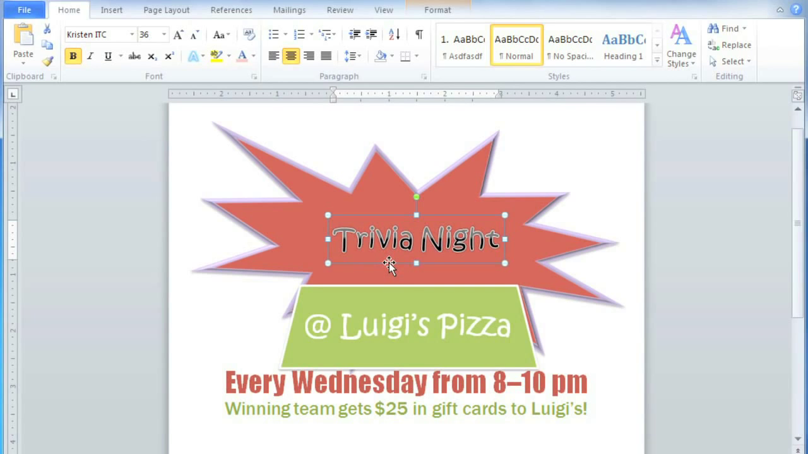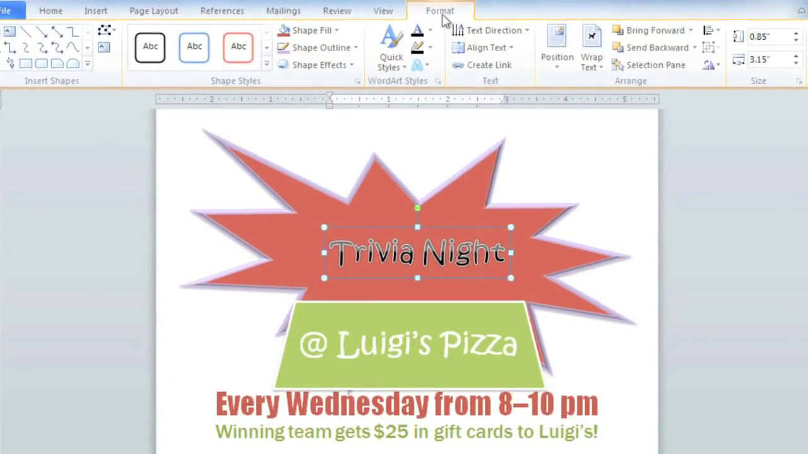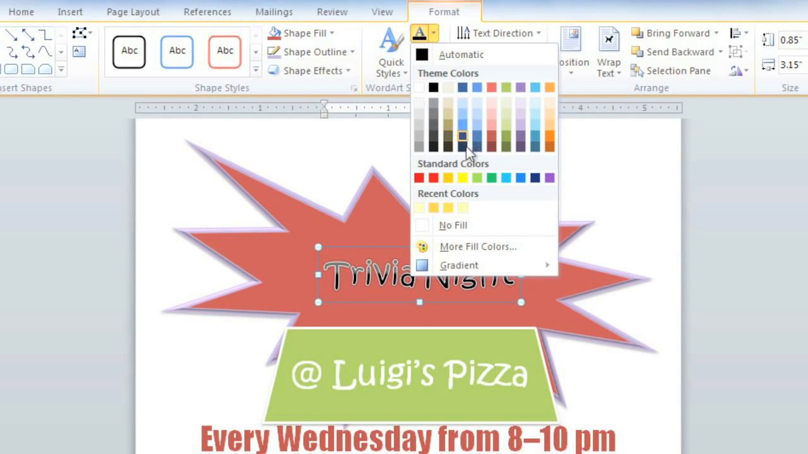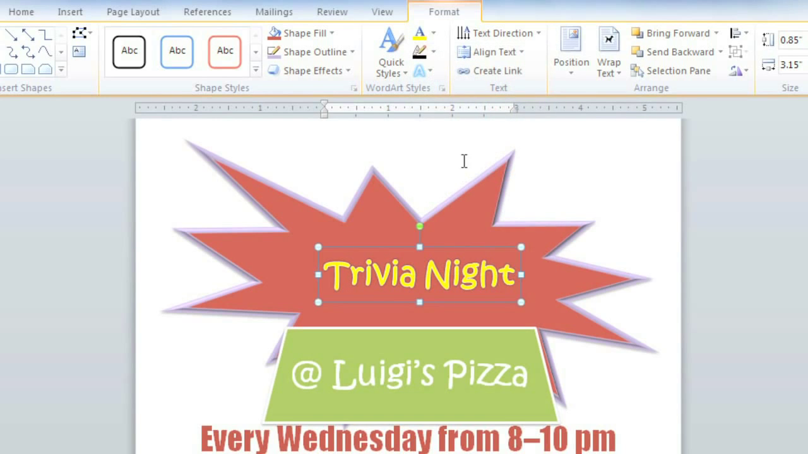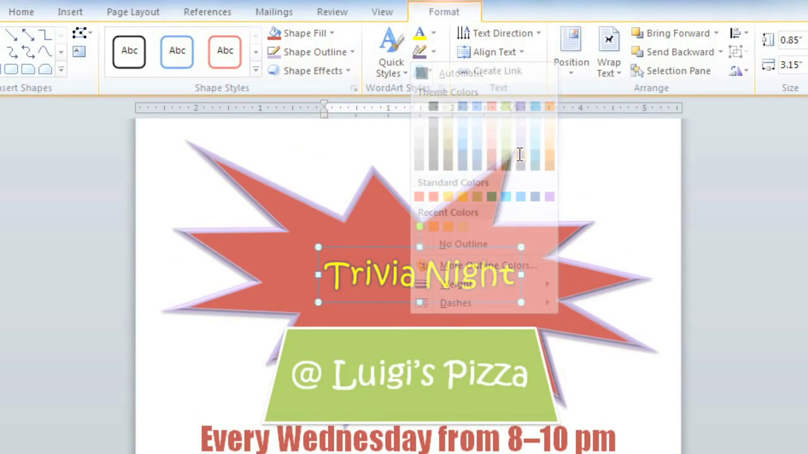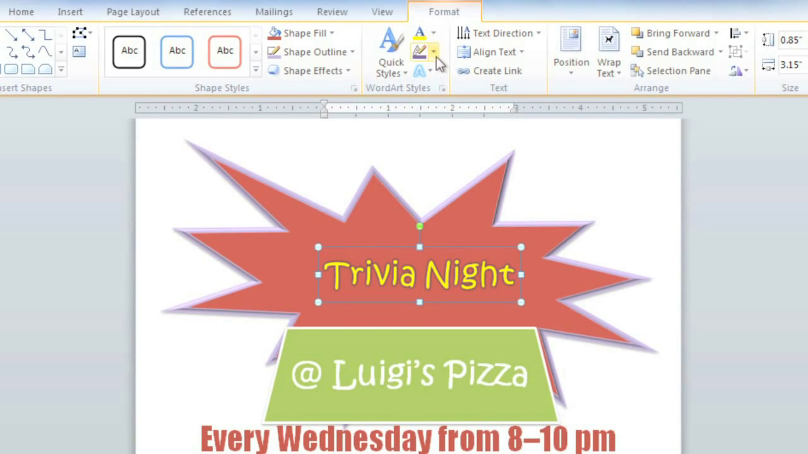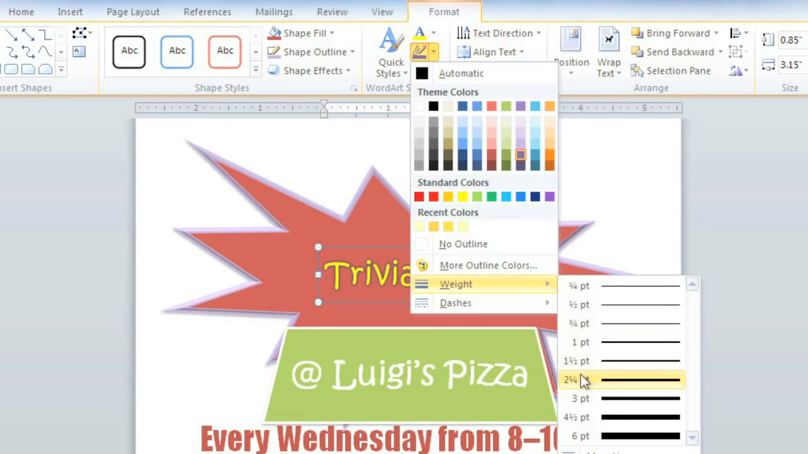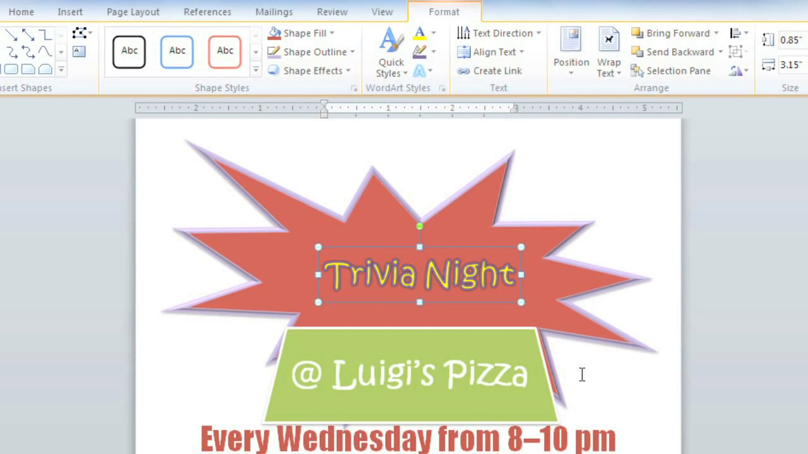Let's customize this word art a little more. Select the text box, and then in the Format tab, you can change the colors and effects. And these commands are found in the Word Art Styles group. I think I'll try a yellow fill and a purple outline. And then I'll change the outline weight. Finally, I'll choose a text effect.